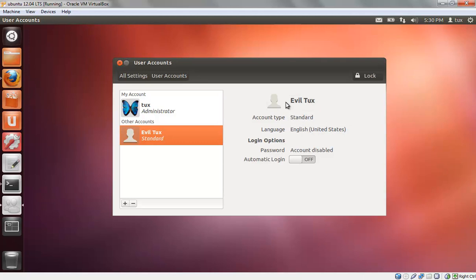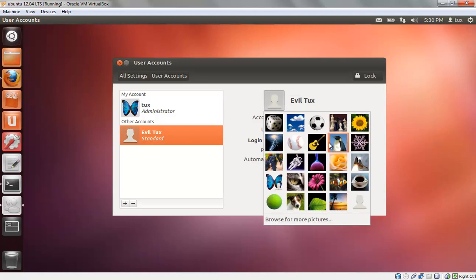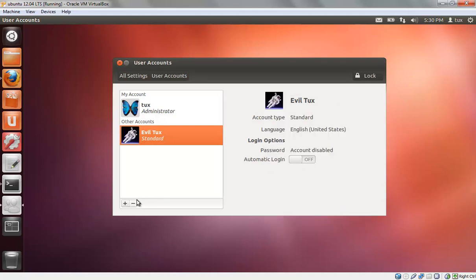You can see that I can once again edit everything here. I can remove an account. I'll play with that when I'm done showing a few other things about the new account. That would be just selecting the account and then clicking the minus icon here.